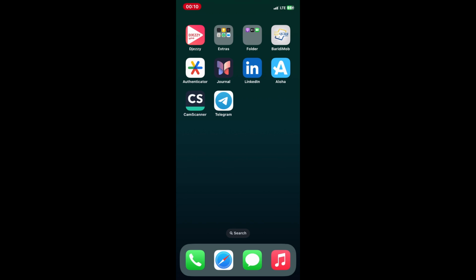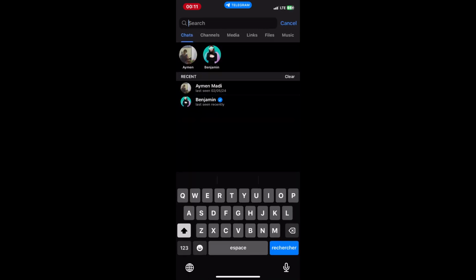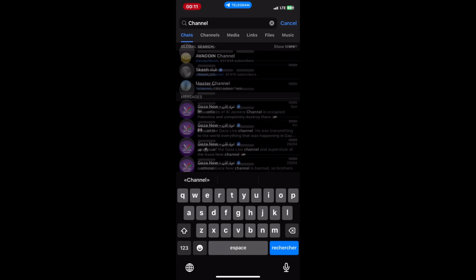Let's get started. Open the Telegram app and use the search bar to look for the private channel you want to join. Enter the channel's name or keywords related to its content to narrow down your search. Once you've found the private channel, tap on it to open its profile.